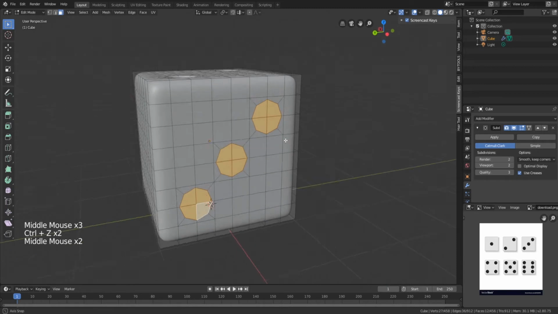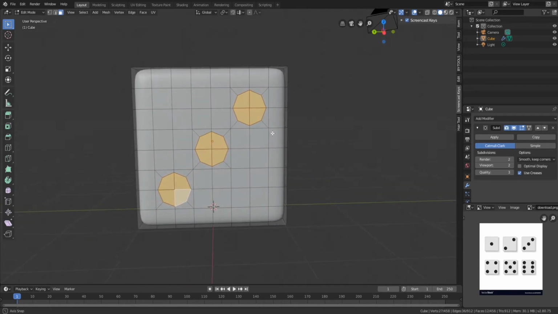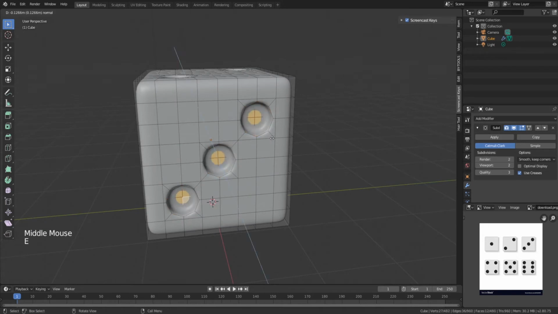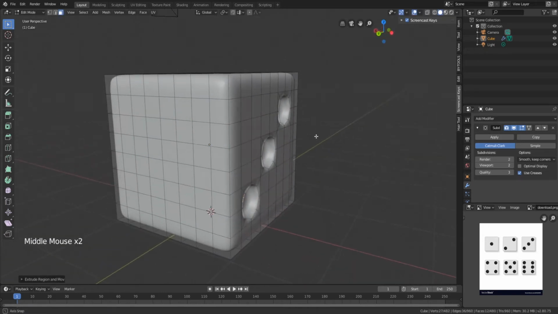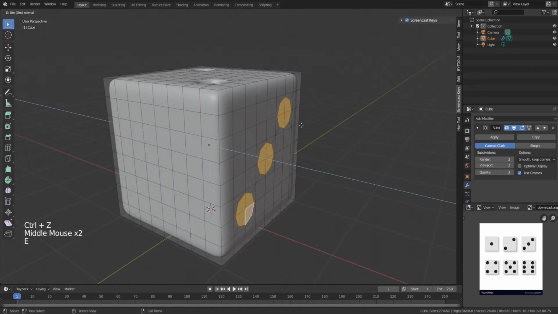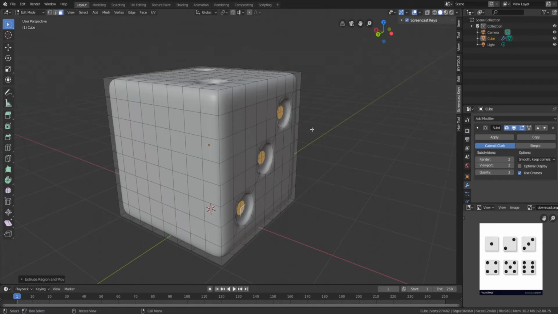It's always best not to extrude from this angle because I can't really tell how far it's going. So if you see here, it looks like it's not that deep, but then when I turn it, it's a lot deeper than the other one. So it's best to extrude when you're at an angle like this. So E, X, and just push it in. You don't want to go crazy. Don't push it all the way in.